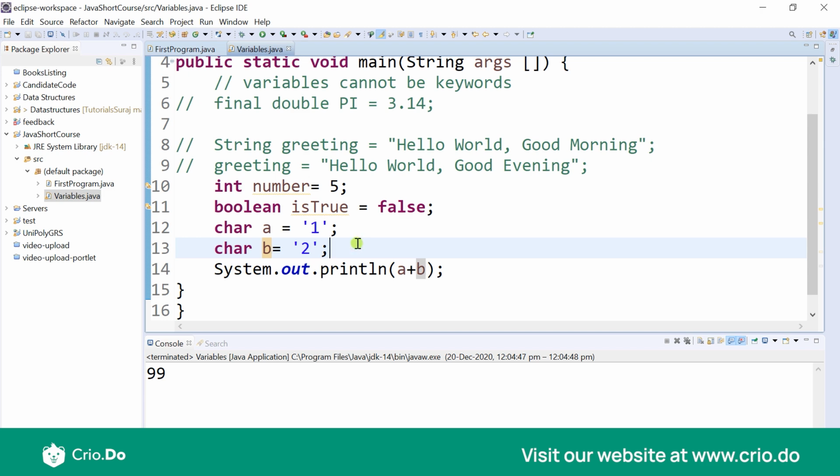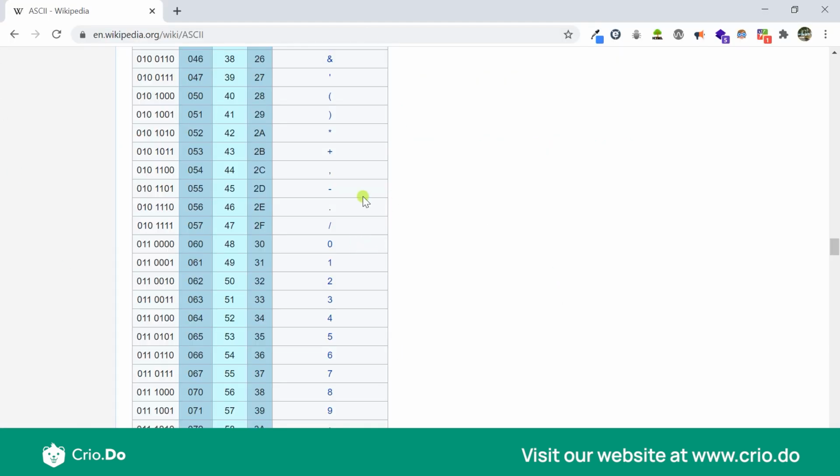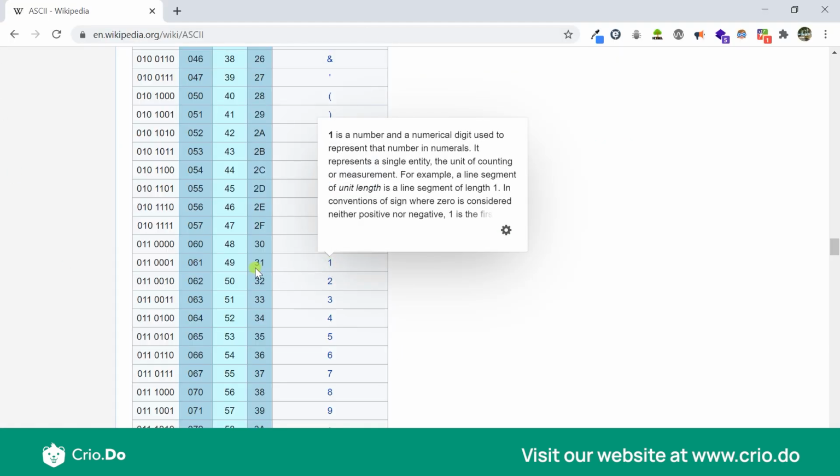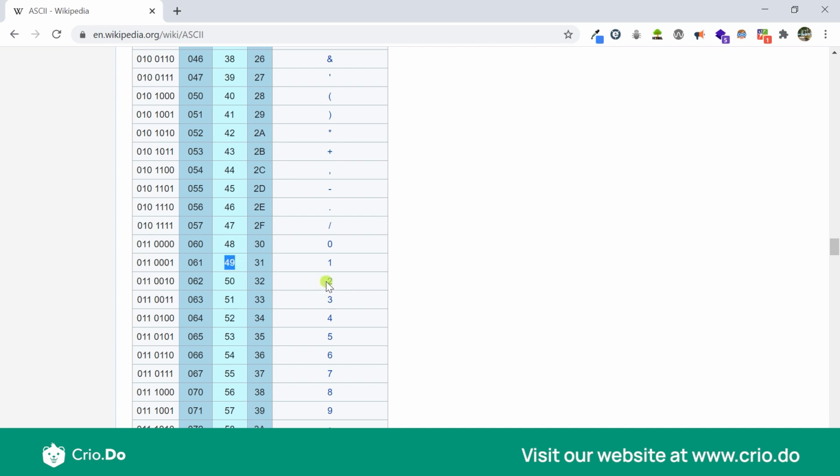And why did it give us 99? Because the ASCII value of 1 is 49 and the ASCII value of 2 is 50. So it did 49 plus 50 and displayed 99 to you. So did you understand that I was speaking the truth, that it is converted into ASCII values, and that's how we have the character encoding for our programs?